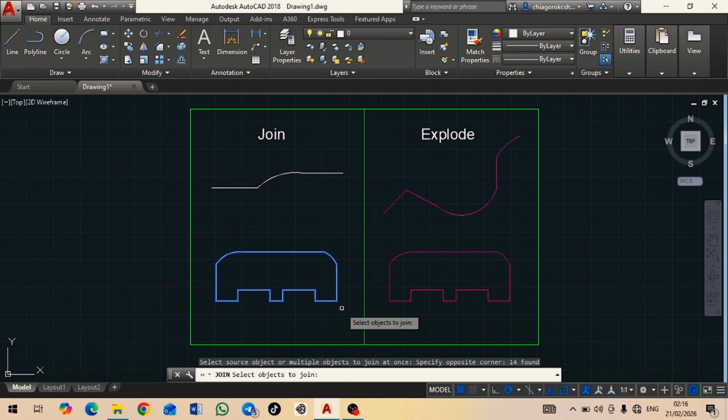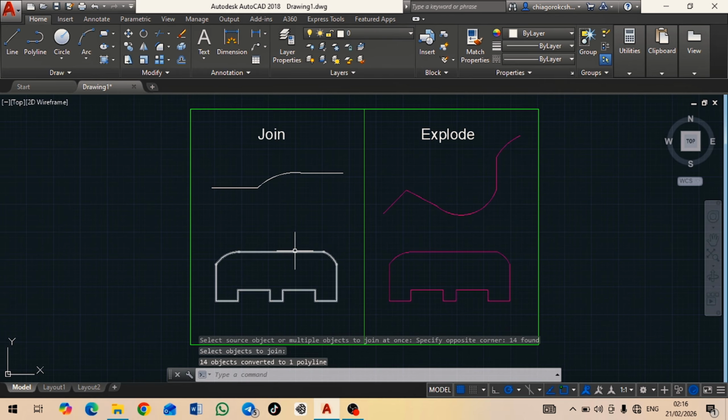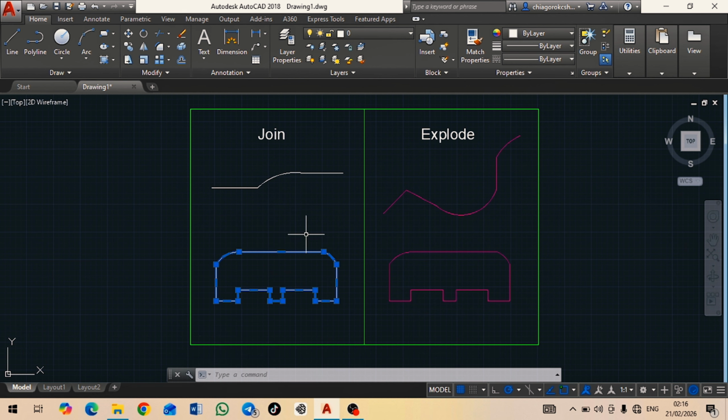This thing has automatically joined. They are no longer separate. So if you click here now, all of them are together. Yes, all of them are together. Before, it was individual lines, but now all of them are together. So let's move down to explode.